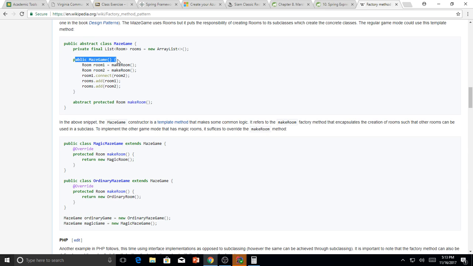So this is pretty much a constructor, right? You see, it's just used to create the rooms from the room class, right? But does it say new room? Normally you have to say room1 equals new room, right? But it's actually created from make room instead, right? In the above, the maze game constructor is a template method that has some common logic. It refers to a make room factory method. See that? Make room, this is just the concept of the factory, right? You don't have to create it from the constructor. You can just call the make room factory method that encapsulates the creation of rooms such that other rooms can be used in a subclass.